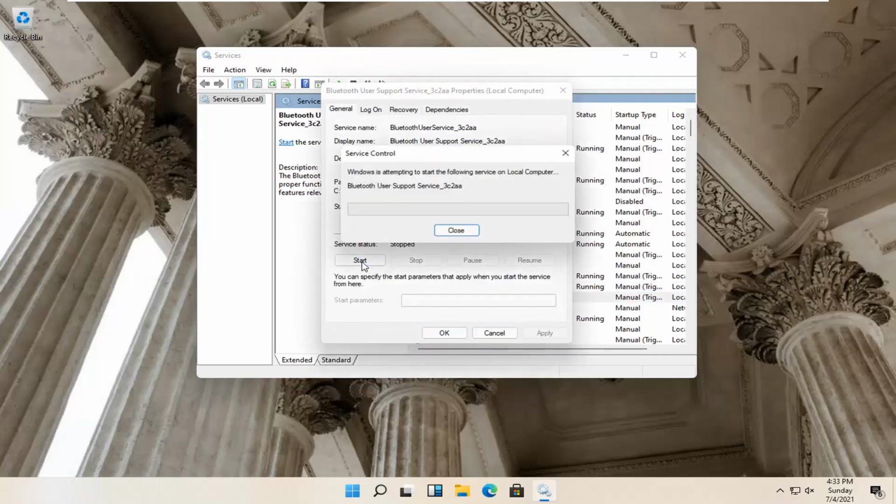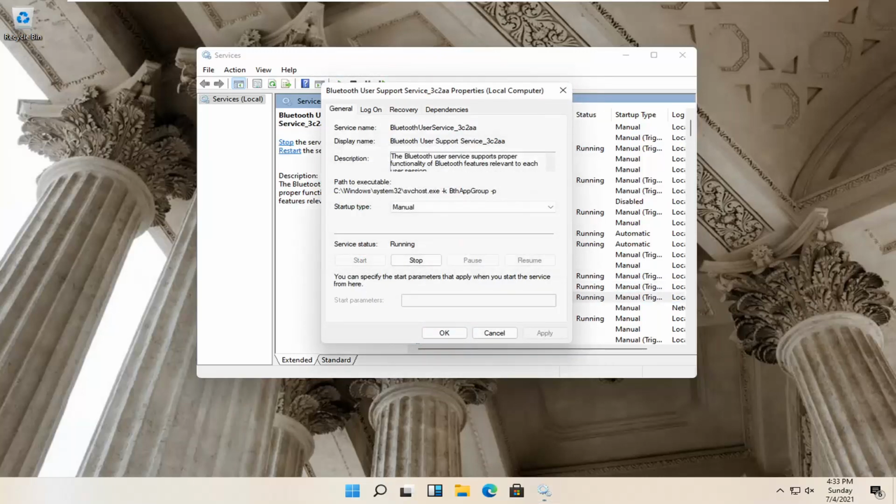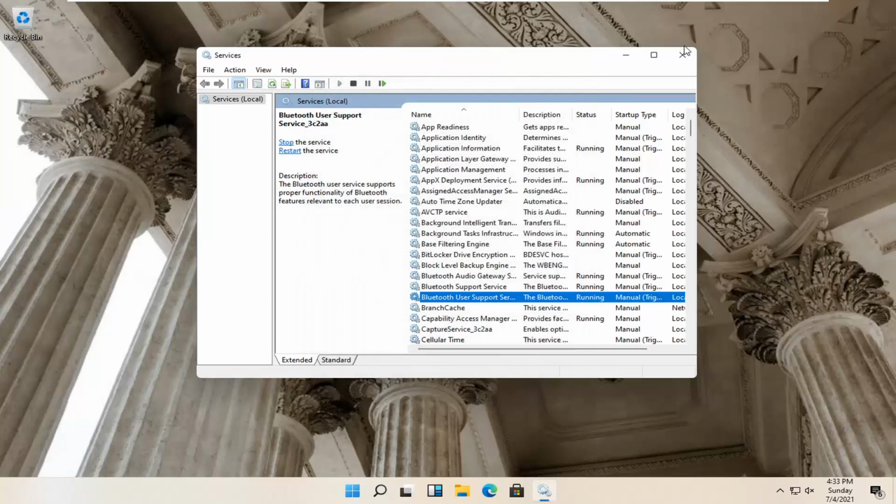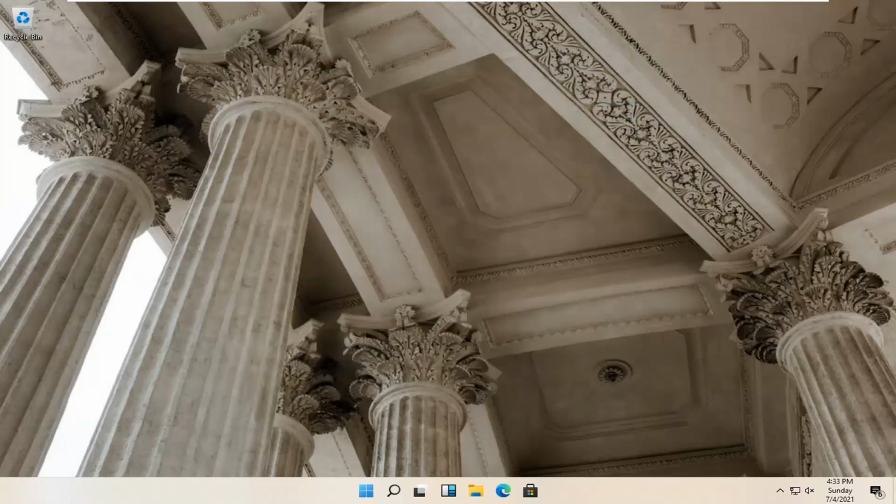Might be more in your case. Again, make sure they're all running properly. Select OK. Close it here. Restart your computer as well as restarting your device and see if that resolves the problem.